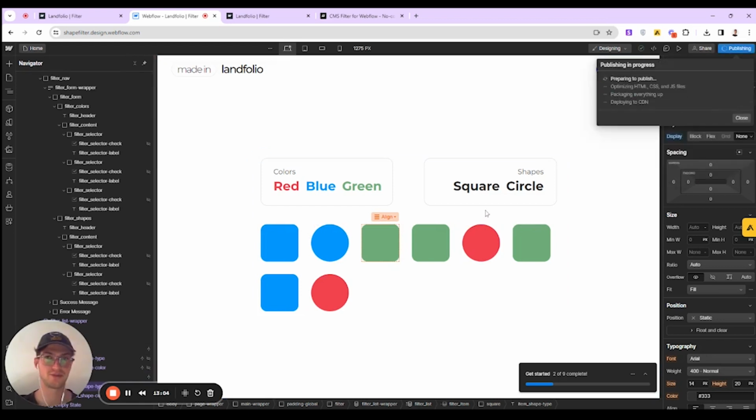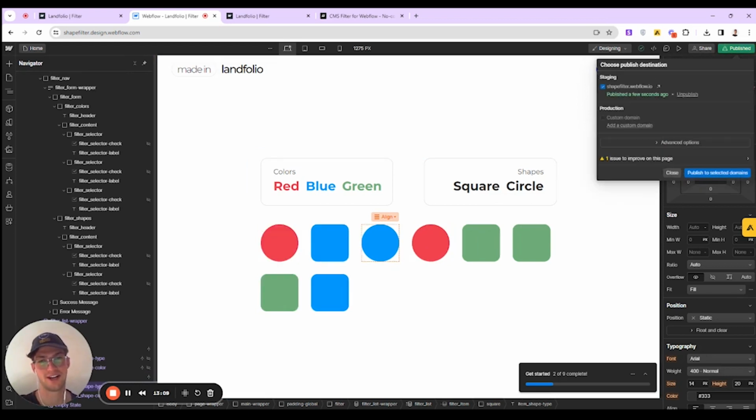I know I just went through the Finsweet filters and I didn't actually go about how to create this function here, but I wanted this tutorial to be just about adding that Finsweet filter. But I hope that was helpful.